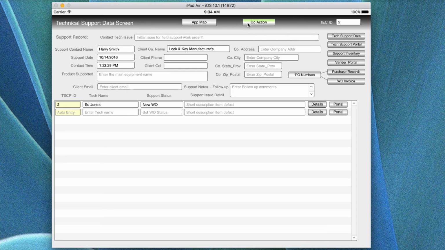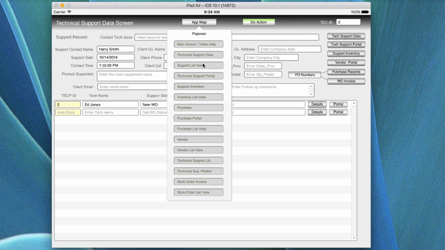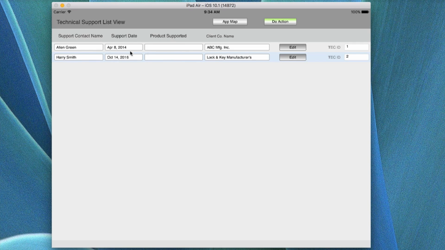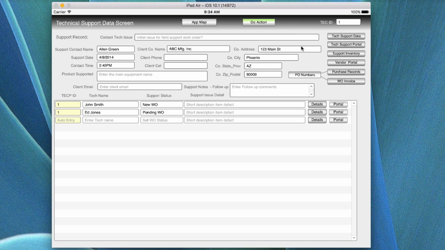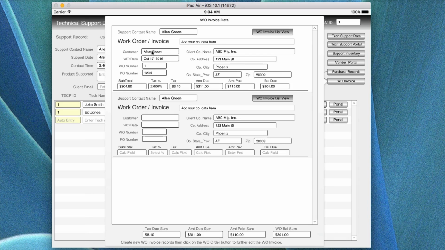If I go out to the list view and then change to another client, let's go out to support list view, and instead of Harry Smith, I'm going to go up to Alan and go back in, then come back in and look at the work order invoice, and you'll note that these are all Alan Green's invoices. The first thing I want to point out is that you can see the consistency of information for one individual on each record. So each invoice that they have in the system will be shown in this screen.